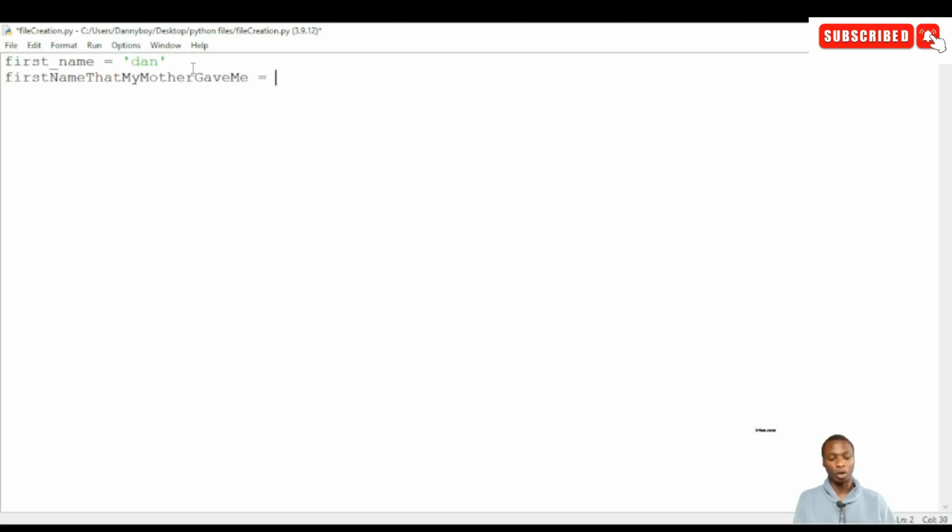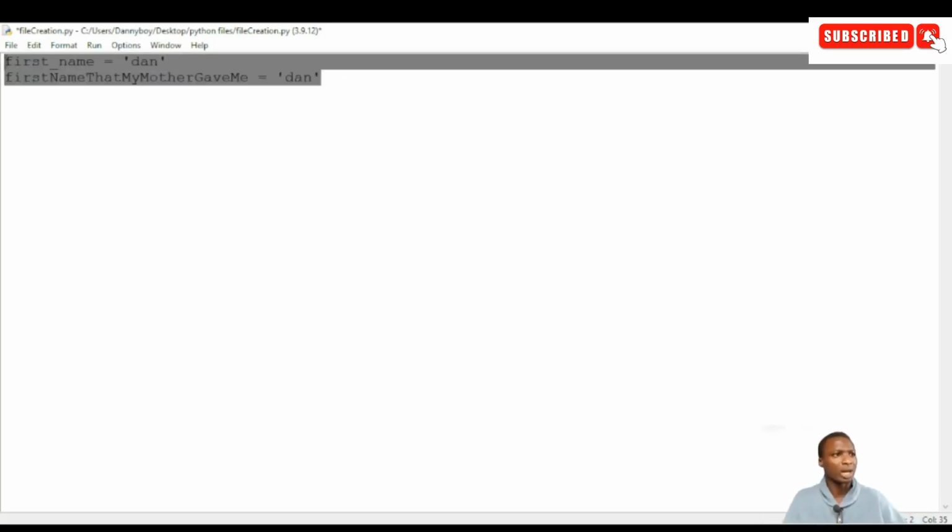So if you declare this as a variable name, this is too long. It may be descriptive, the first name that my mother gave me, yeah, but this is just too long. And so it's a good rule to always use something short and descriptive, so that in future when you come to work on that same code, just from the name you already understand, oh, this is the content and this is all that is in this. So that makes life easy.